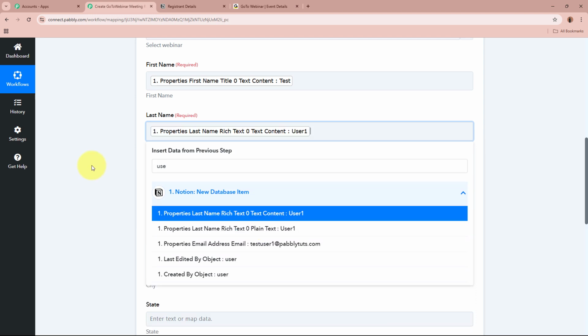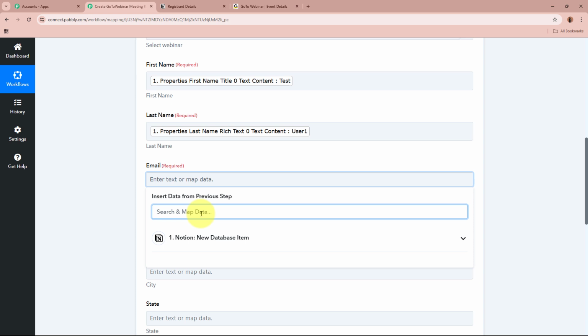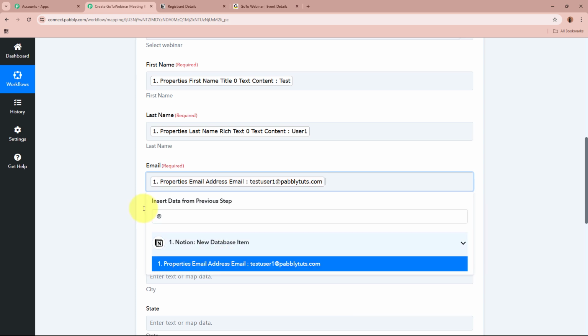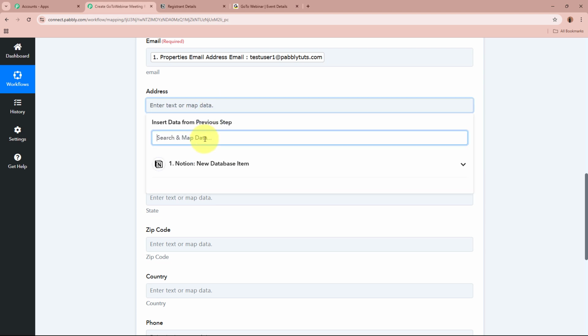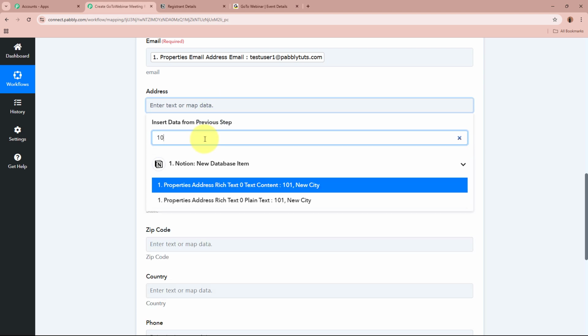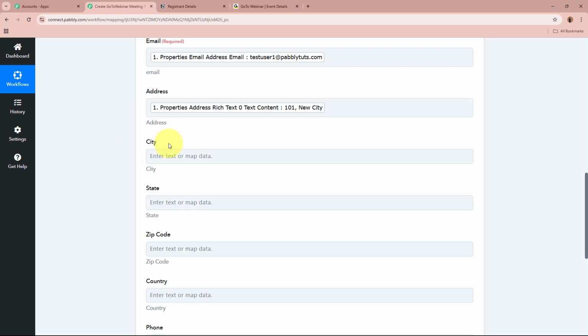So this is the data. I'm going to map the data right here. For the email over here, I'm going to map the data of the email that I've received right here. After that, over here, it is asking for the address. So I'm going to search for the address right here and I'm going to map the data right here. Okay. So this is the data. I'm going to map it.